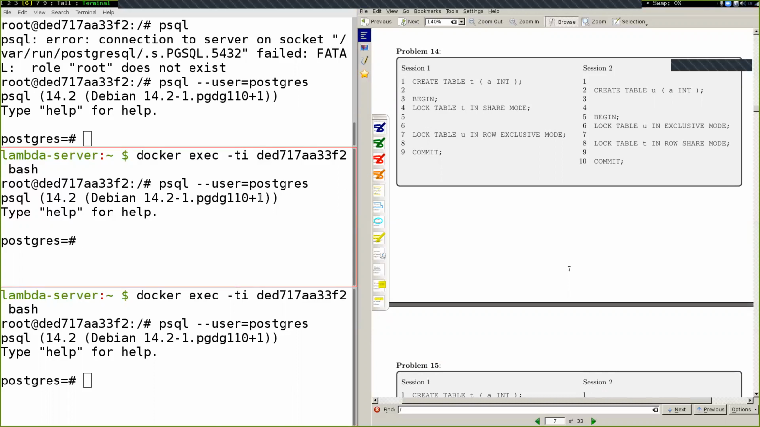I'm going to use this middle pglocks session as session 1, this bottom one as session 2, and this top one we'll use for some debugging information. So in this middle one, let's go ahead and do a create table T a int. I'm not being careful with my capitalization, but that doesn't matter in SQL.